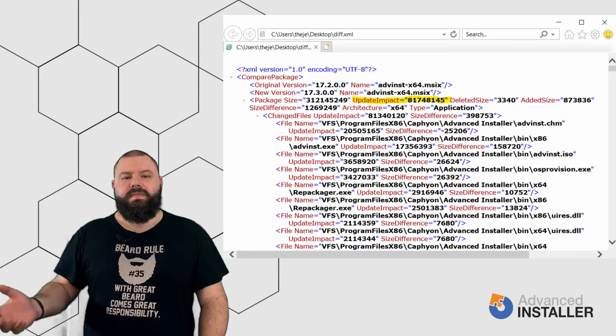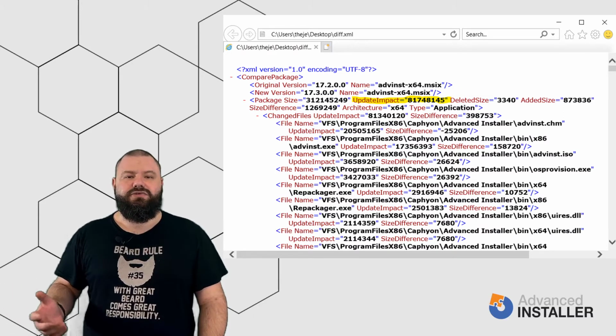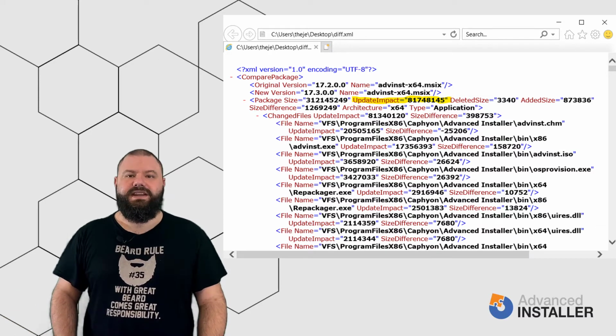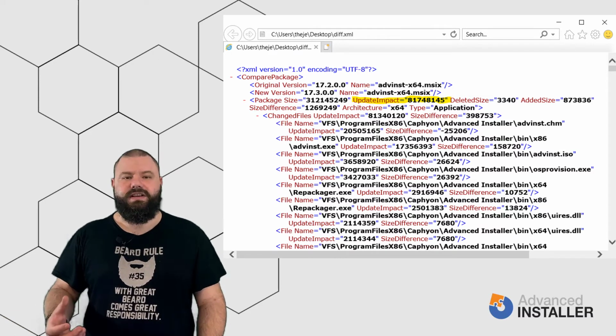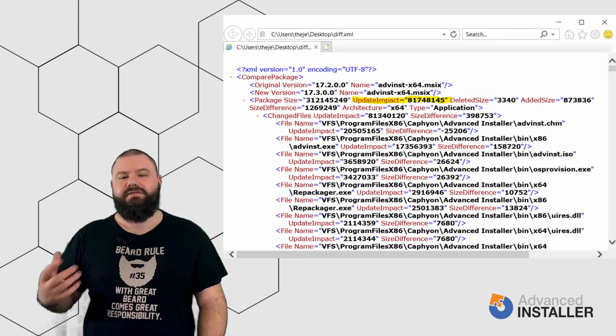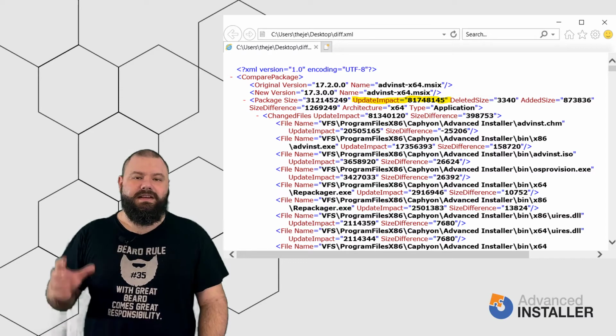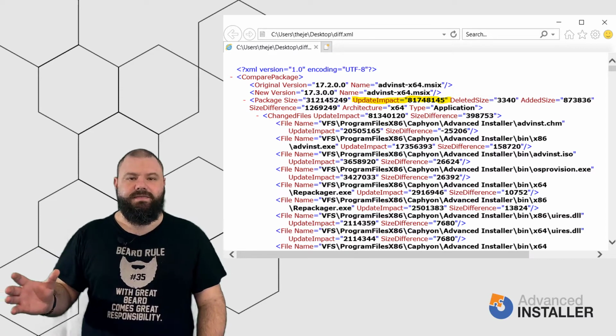Now, if you run a comparison between two MSIX packages, the resulting XML file should look something like this. As you can see, it shows a complete report, including exactly what files have been changed, what new files have been added, what files have been deleted, and what remains unchanged. It also displays the update impact, meaning the size of the download.